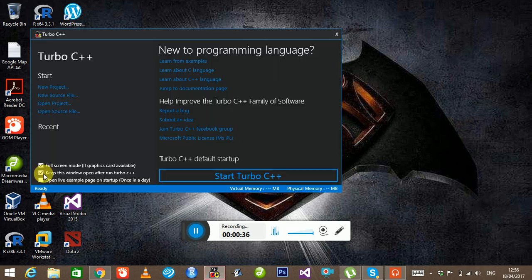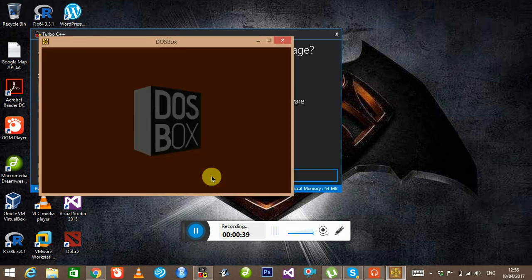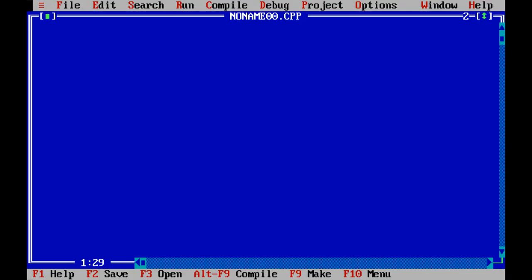So for that, let's open Turbo C++. It's opening. Okay, now let us call the header files first. #include <stdio.h>, #include <string.h>, then #include <conio.h>.